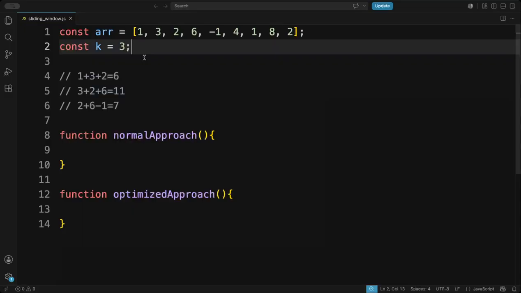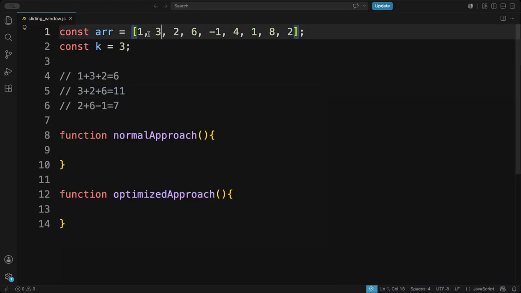For example, we need to calculate the sum of three contiguous elements which has the largest sum, the maximum sum. So how will we do this? Here, the sum of the first three elements is 1 plus 3 plus 2, which is 6. Then the next three elements, 3 plus 2 plus 6, is 11. 2 plus 6 minus 1 is 7.